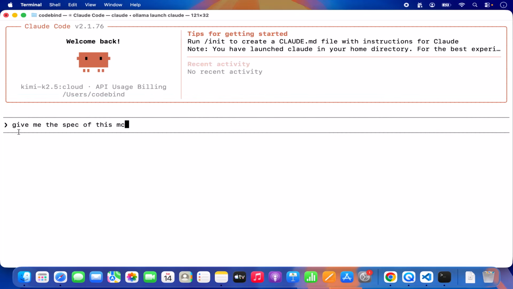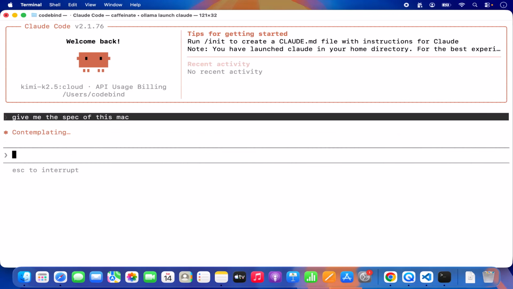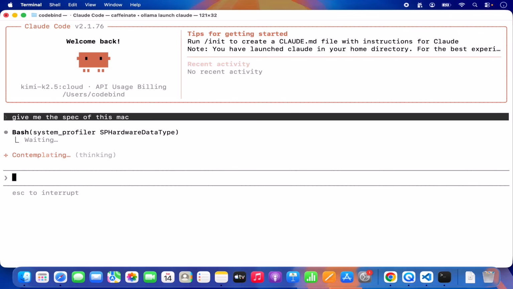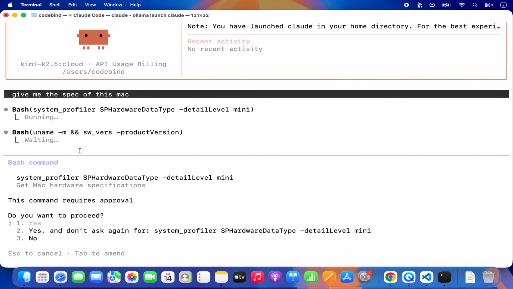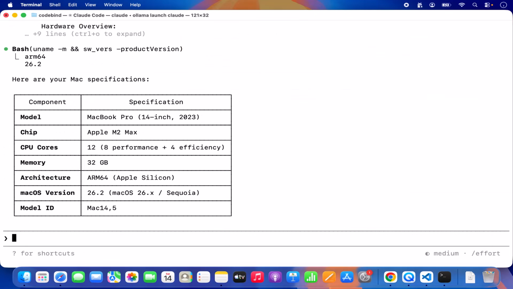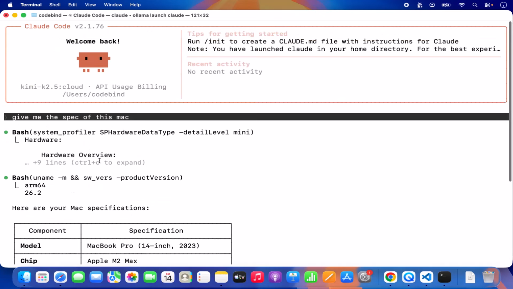So here I'm going to say, give me the spec of this Mac, and then press enter, and let's see if it can reply. And you can see it's computing, and first of all it requires some kind of permission to proceed. I'm going to press yes here, and now I can see all the information related to my Mac operating system, right? And this is all done by Kimi K2.